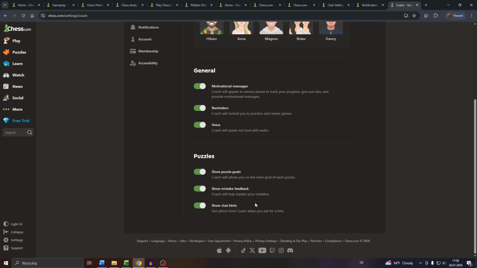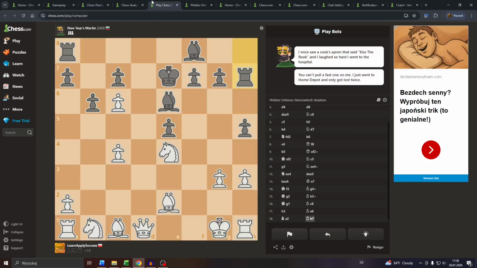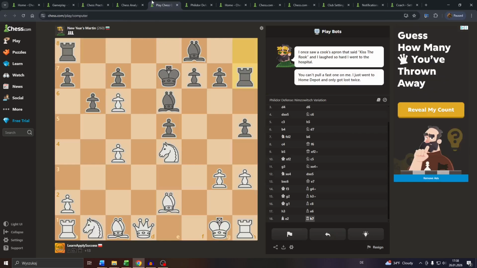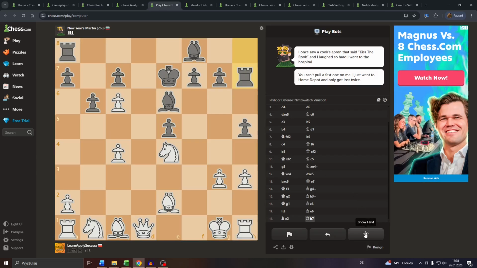So that's basically it. You can do the same for advice or hints in the chat. For example, if you're playing a match against the computer, you may ask for a hint by clicking on this lamp icon here in the bottom right corner to ask the computer, for example, what might be the next move here from your pieces.